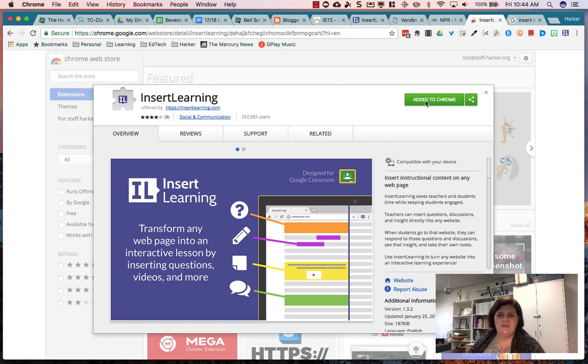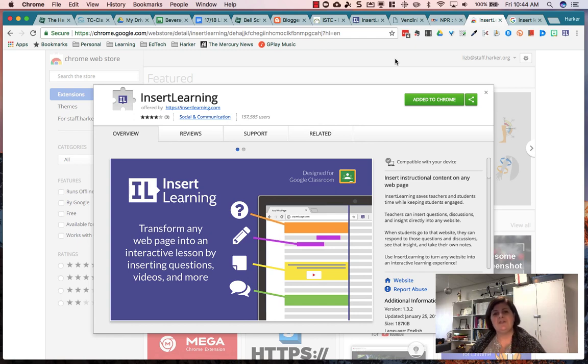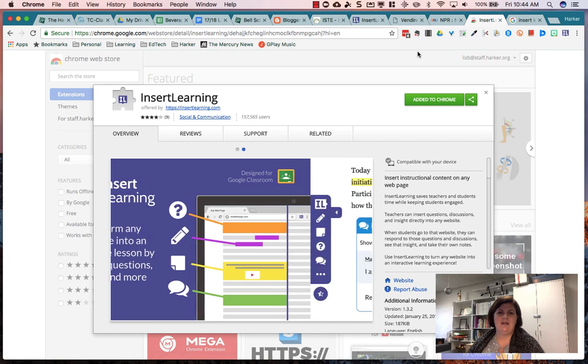The first thing you do is you add it to Chrome. It will pop open a new tab for you, and it'll take you through a brief tutorial that I would suggest you go through to really see the power of it. Once you've gone through that first tutorial, it'll ask you to create a class.